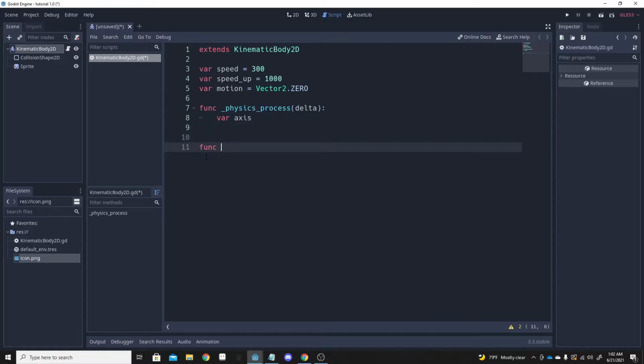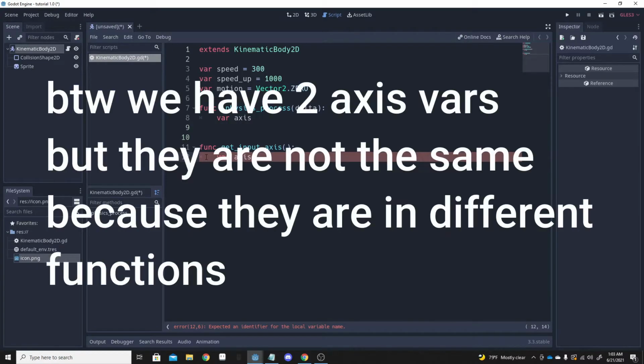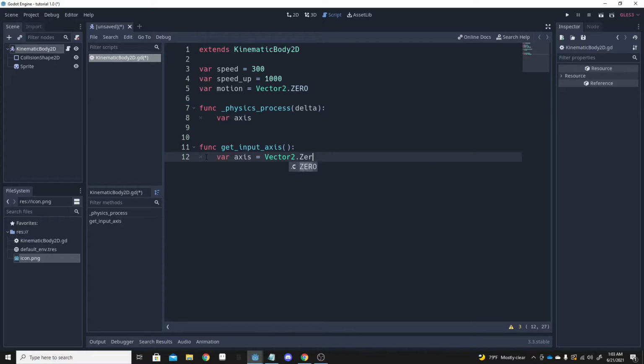Let's go with get_input_axis, because basic names are the best. Get input axis. Let's make a variable, which is just going to be a Vector2. We'll just name it axis, because that's the whole point of this function, and that's just going to be a Vector2 that's equal to 0. There we go.